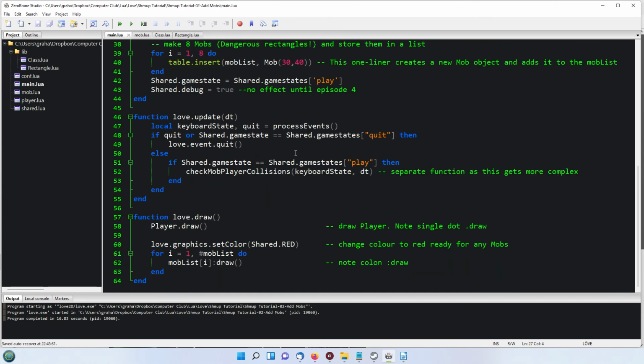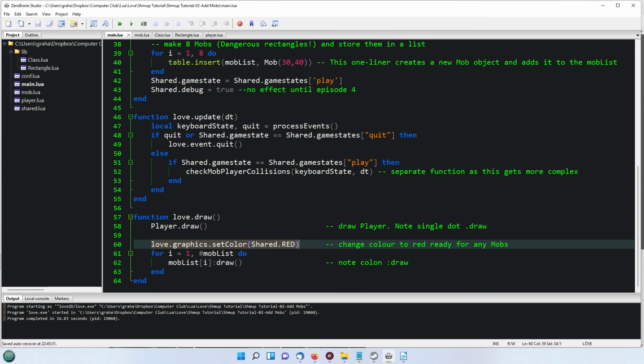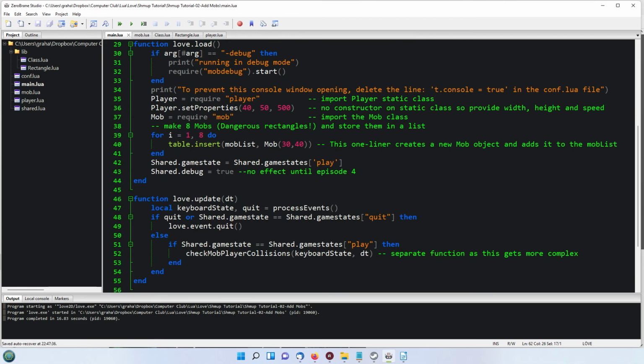And then finally, when it gets to the draw, we're drawing the player as we did before. Then we're changing the colour of the graphics from green to red. If you remember on the player, let's get the player up, we were changing the colour to green. So now in main we're changing it to red, and then again we're going through the mob list. This time we're doing it the right way round, so we're starting i at 1 and going up to the length of mobs and drawing each one in turn. So that draws each of the mobs.